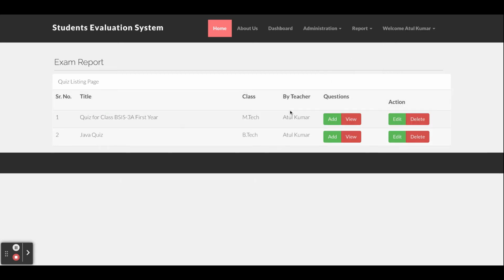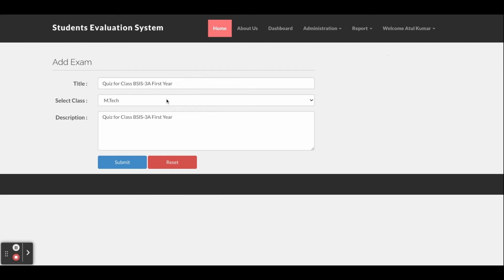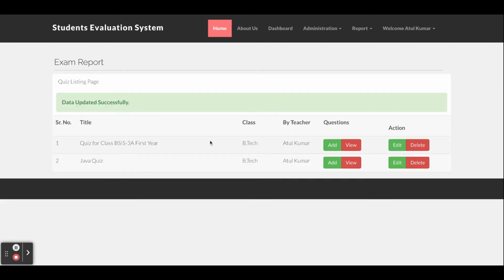This is the exam report, right? All of the exams which you have added will be displayed here. So you can see there are two exams we have added, one for the MTech and the second one for the BTech, right? If you want to edit it, just edit, and if I want to select the course, then I have added two exams for the BTech, right? So these are the two quizzes, right? From here you can add the questions and view the questions which you have added.